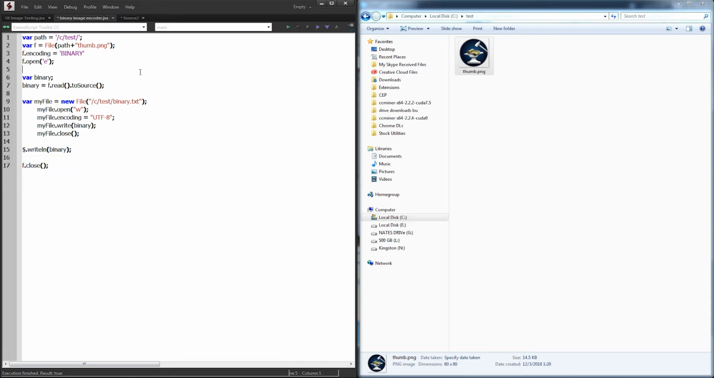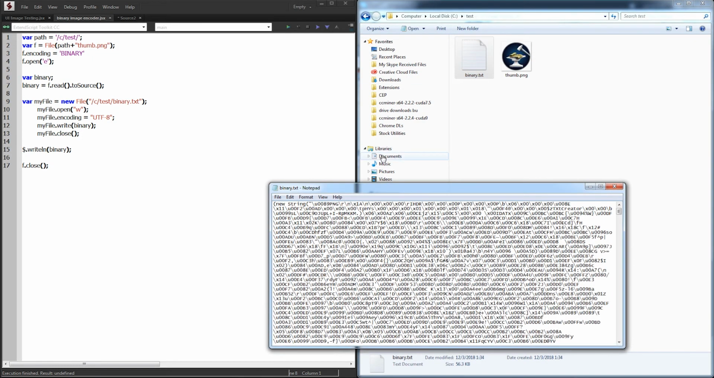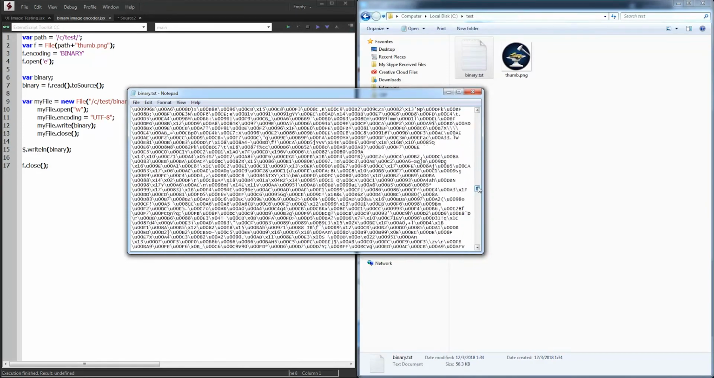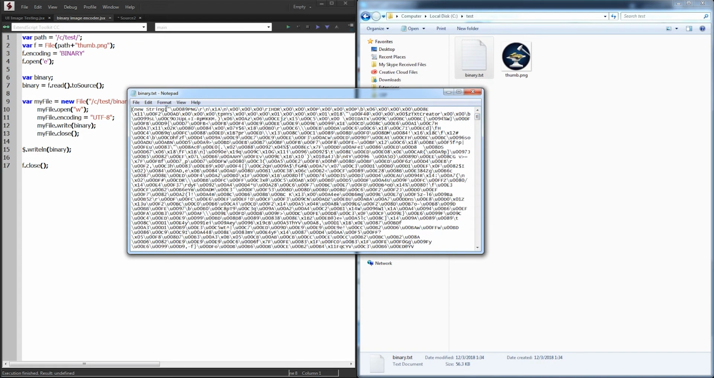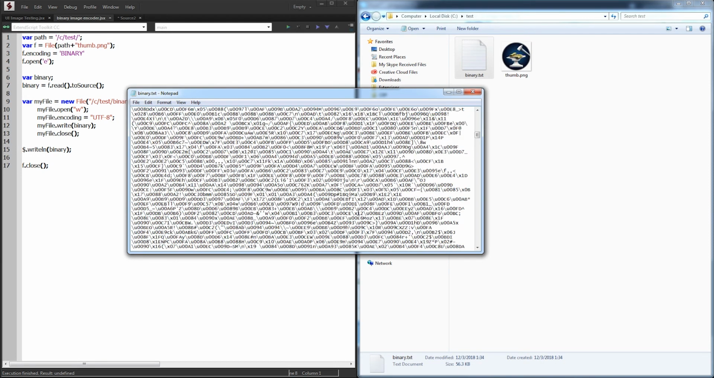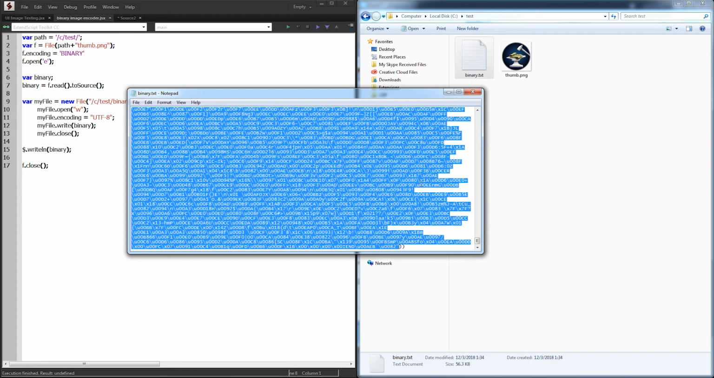So if I go ahead and save this and run it, you can see it's going to generate this text file, and inside of here we have a super long string of text. Basically what we want to do is grab from the first double quotation mark all the way down to the bottom one.